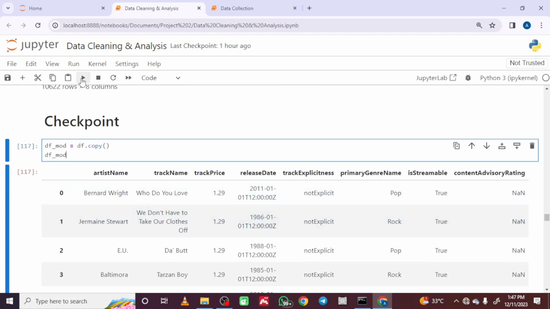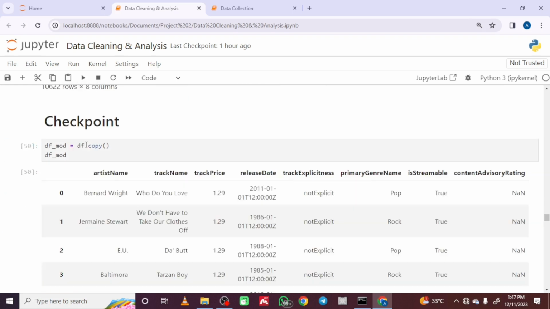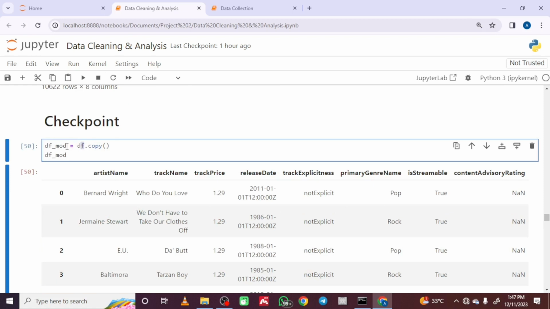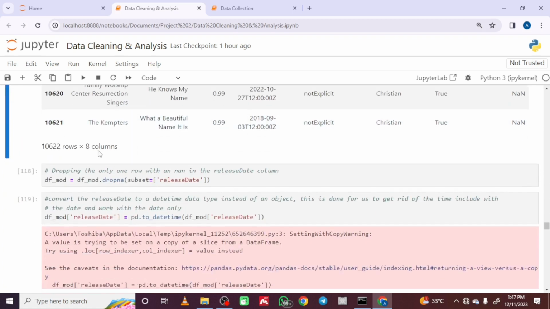So let's run our checkpoints. It just duplicates our DF data frame and puts it here. But the DF data frame still exists before this. It's still existing now, but we just kept it on like a backup file. Then we'll use this one from now on. It also has the same properties. There's nothing different between both of them.